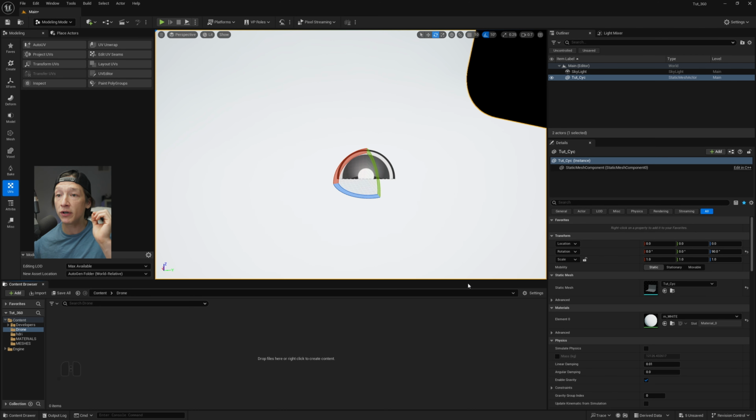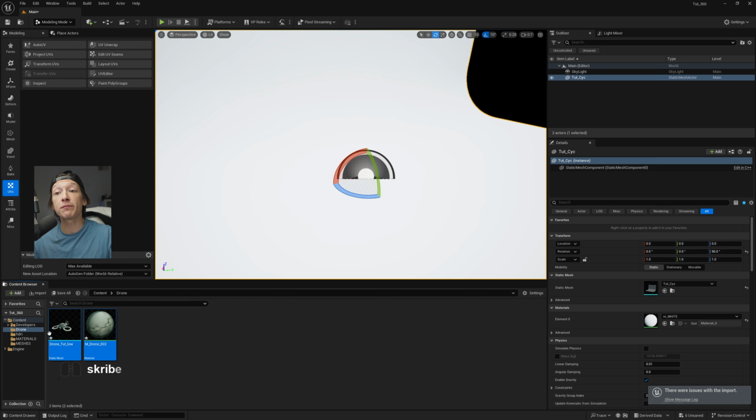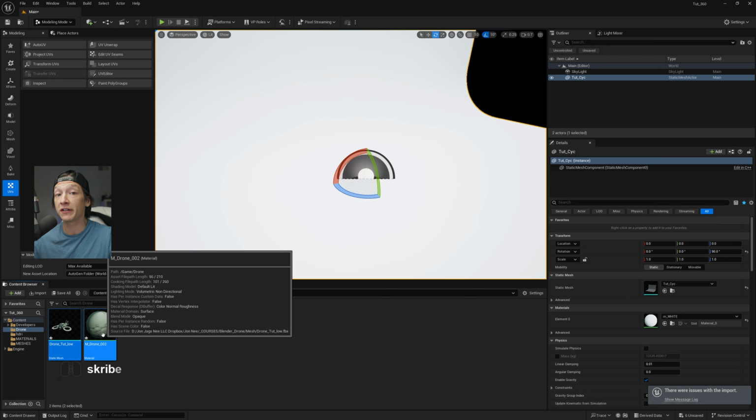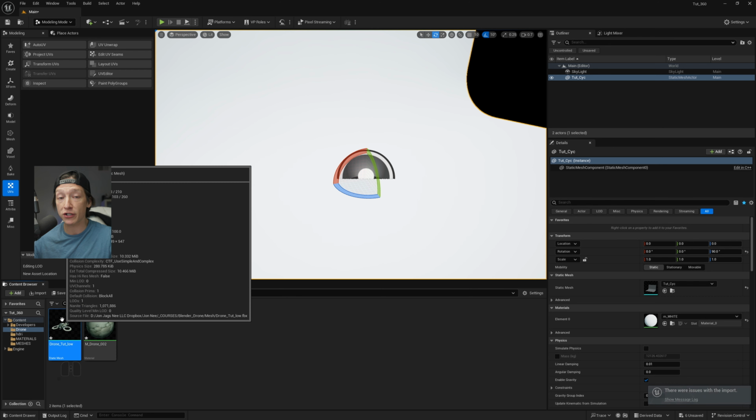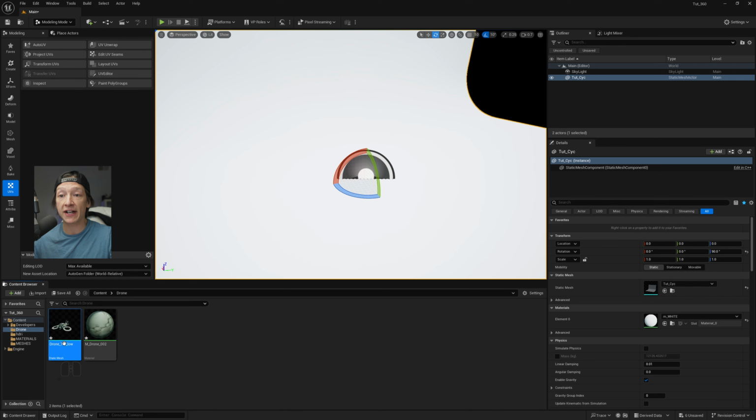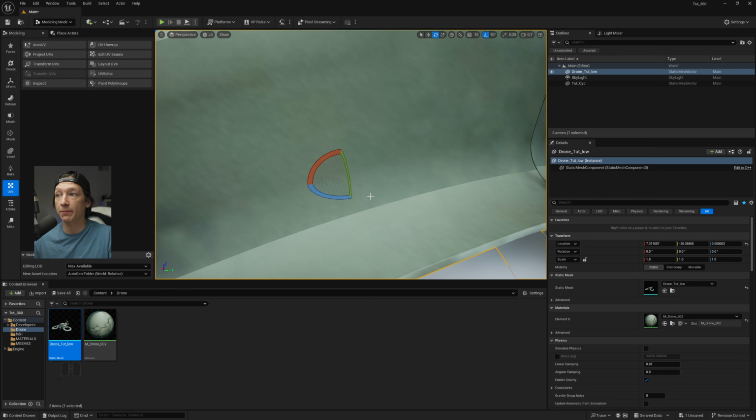I'm going to hit import into my scene, and after just a brief moment, it just finished importing my mesh. We can see that it did bring in a material. This material is going to be wrong and incorrect, but that's okay. We'll fix it in a second. I have my static mesh here. We'll hit Control-Shift-S to save it, to get rid of the little stars, and drop this into my scene.